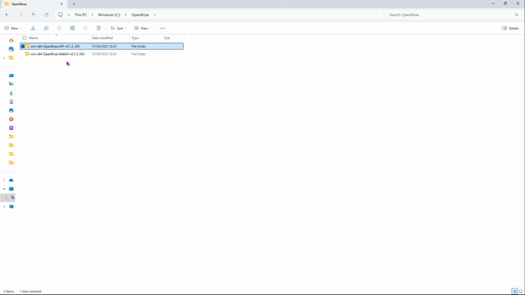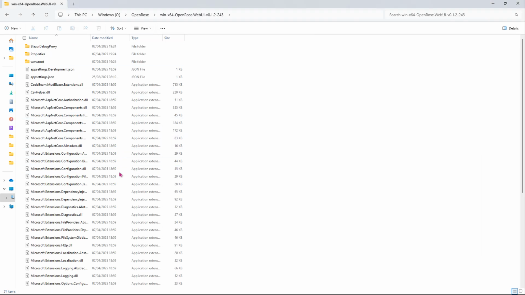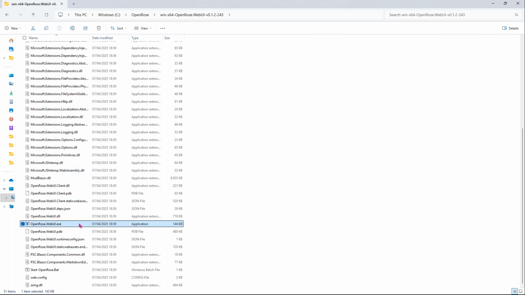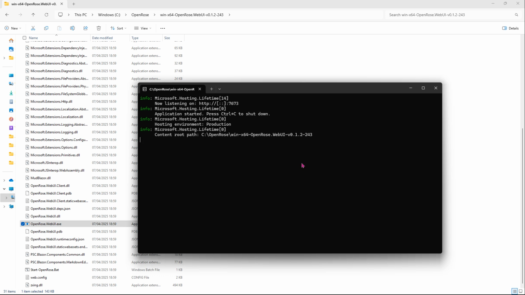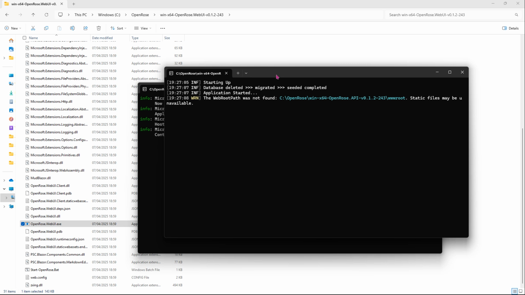And the second one is the web UI. So let's go again to OpenRose web UI.exe. Let's run that application. And I don't need to give any access to the internet. It should just be connected to the API server on the local machine. When the API starts, it upgrades the database if required with the necessary schema. So we don't need to actually apply any schema on the database. So now we should have these two running side by side.